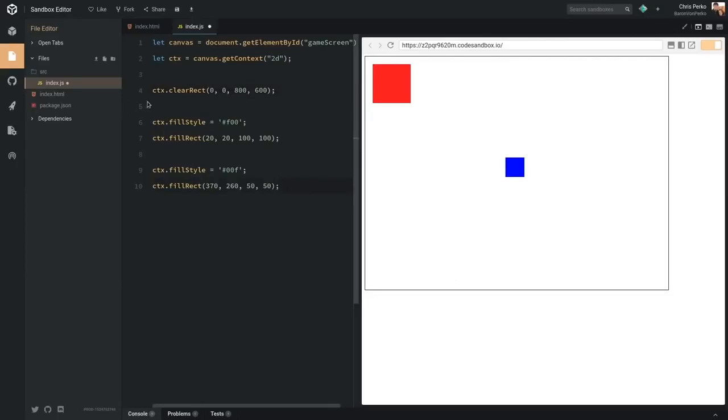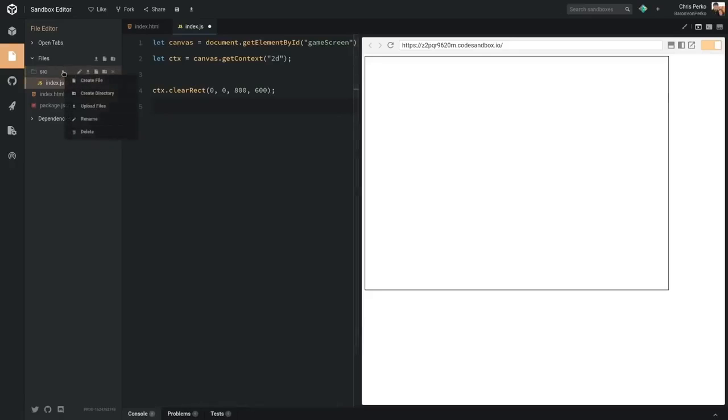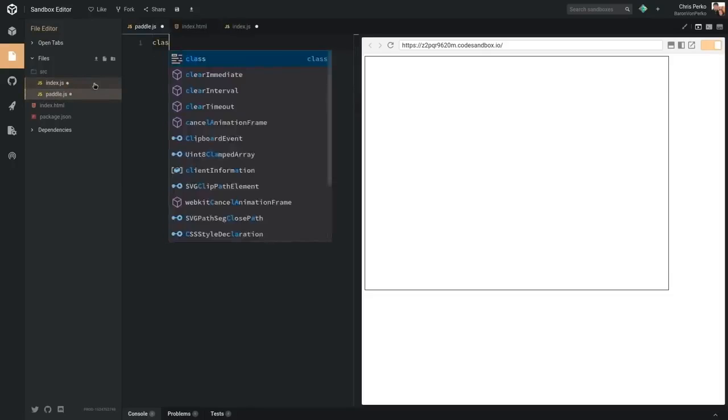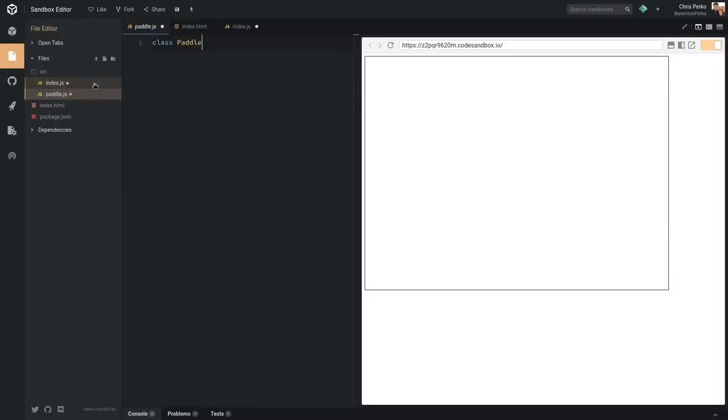So let's go ahead and get rid of these squares we're drawing here. And let's create a class to handle all the aspects of a paddle. Let's go into source, create a new file. I'm just going to call it paddle.js. And we'll have a class of paddle. We might need a constructor, and we're going to need a method for drawing the paddle. Now the draw method is going to need the context, so we'll pass that in.